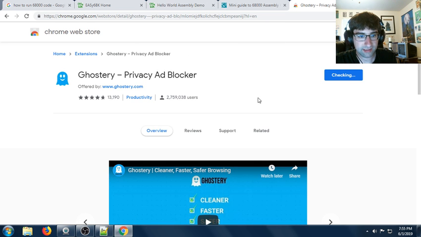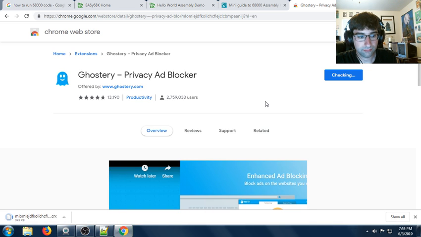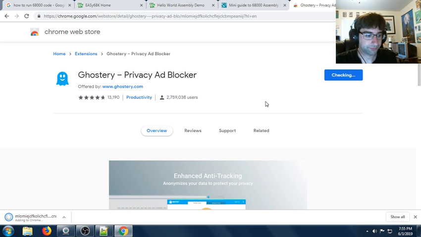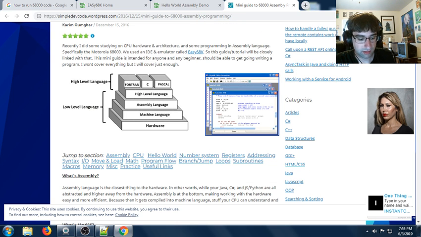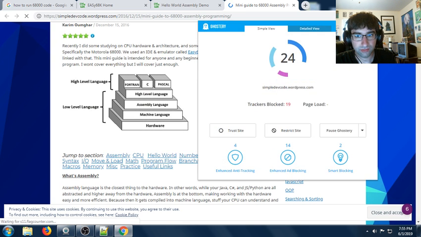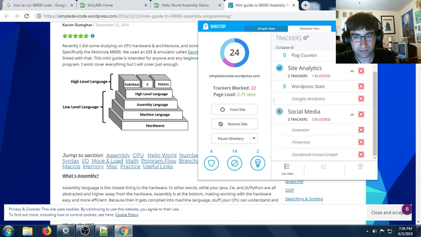So we're going to install Ghostery. Add to Chrome. Add extension. CRX file. Interesting. Okay. Whatever. Adding to Chrome. Come on. Just now add it to Chrome. Yes. Thank you, Ghostery. Let's unblock all, then block all. There we go. Yes.